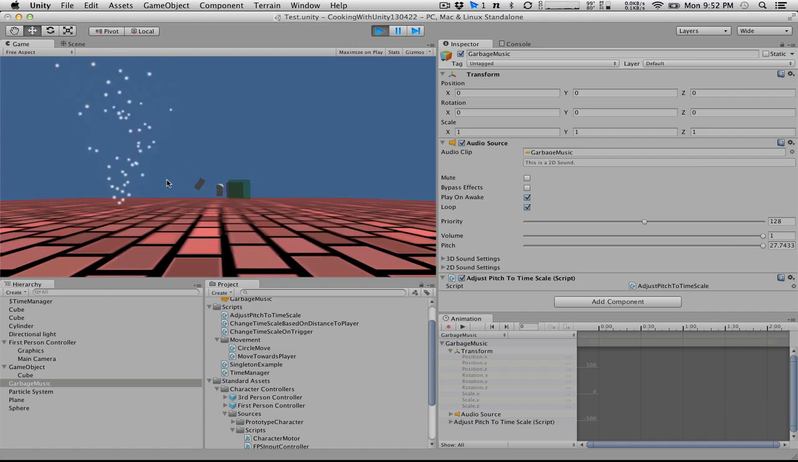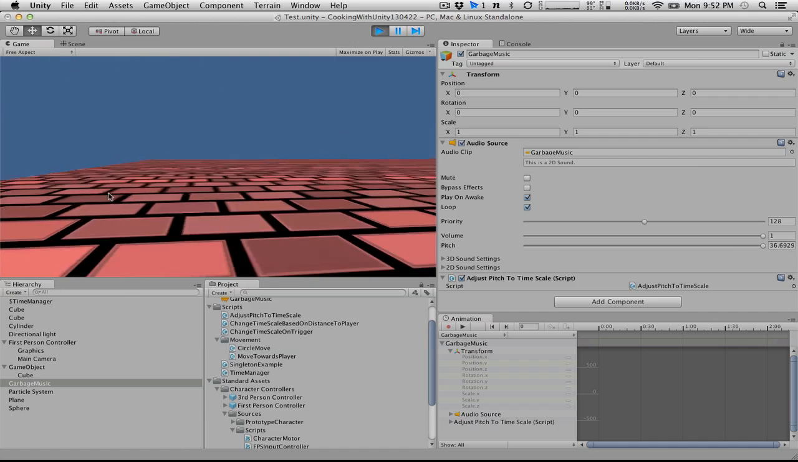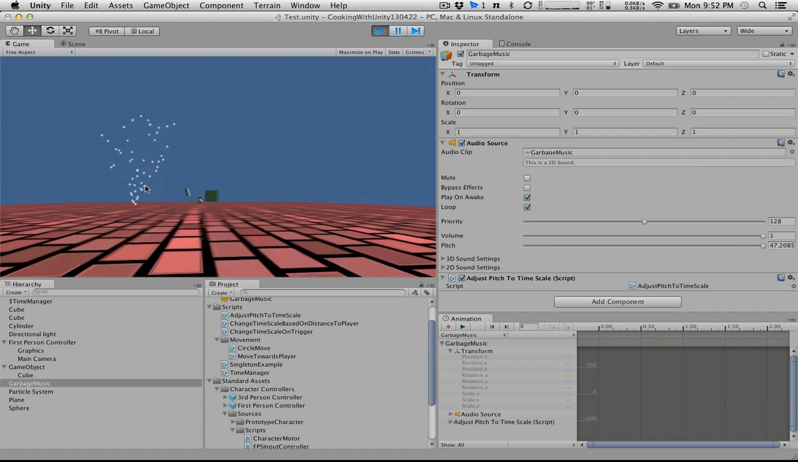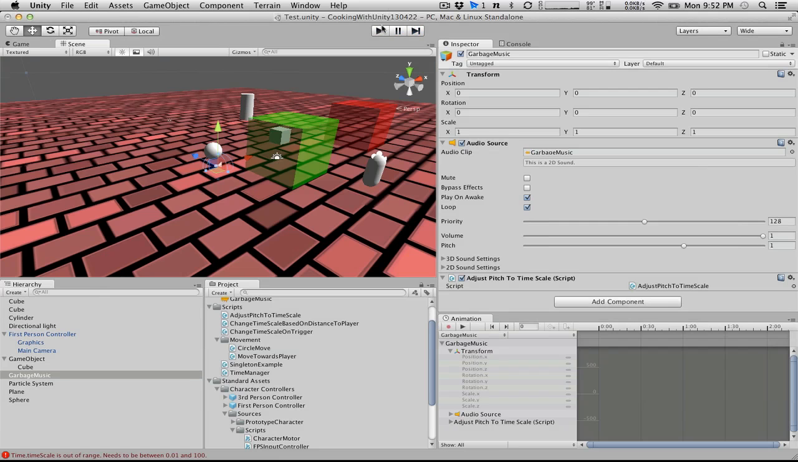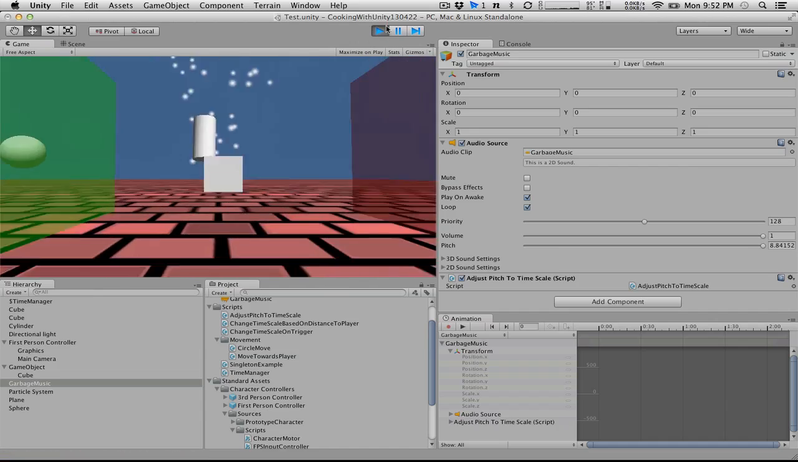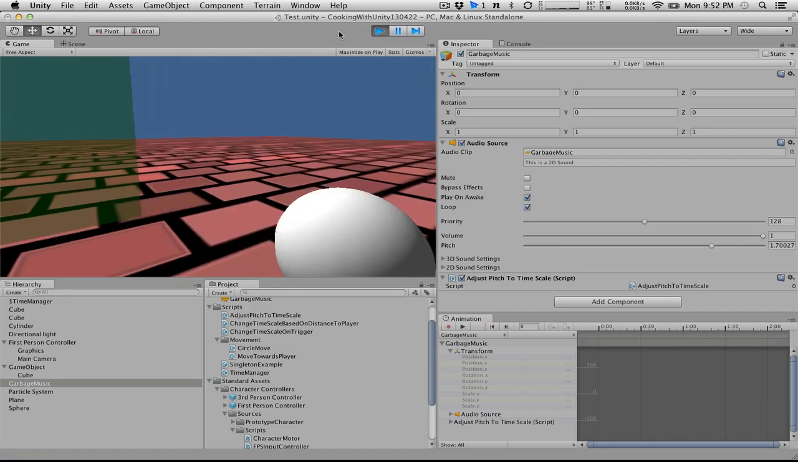To fall off the edge of the world. Alright, that's pretty cool. Time scale is out of range. Oh, who would have thought? They don't allow higher than 100. That's so lame. No, it kind of is a little lame.